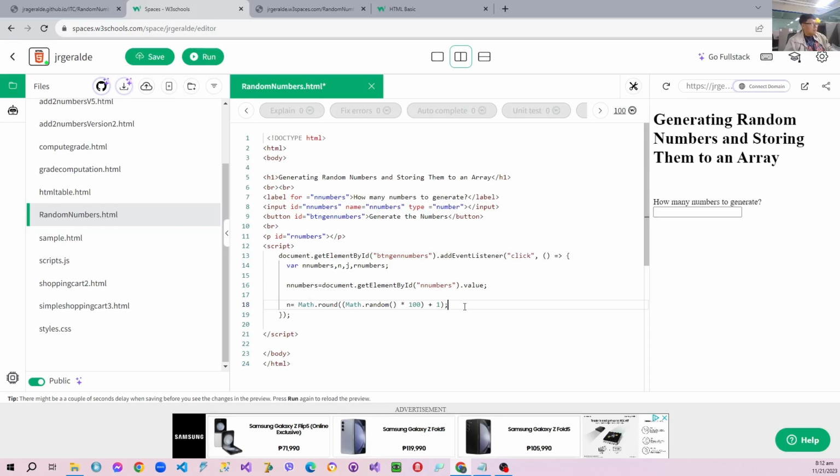Okay. Now at the same time, we can already show this using the rNumbers paragraph in the HTML above. We'll do that like this. Get document.getElementById rNumbers. rNumbers, remember, is our paragraph, and our value is n.